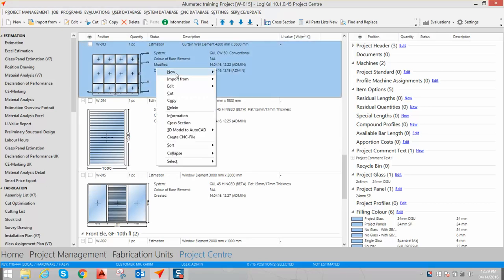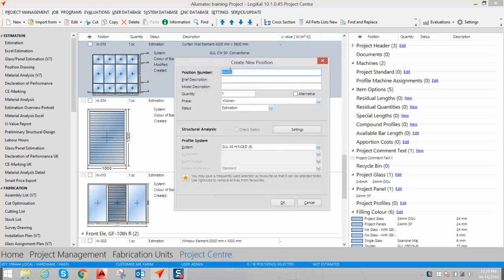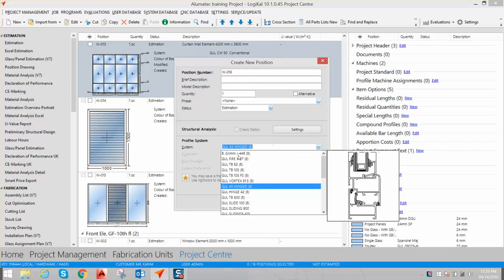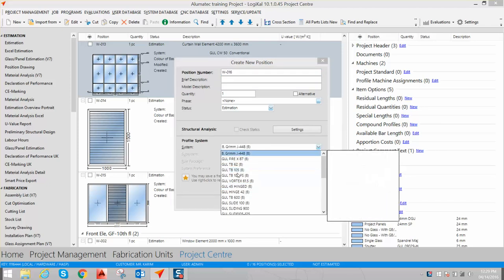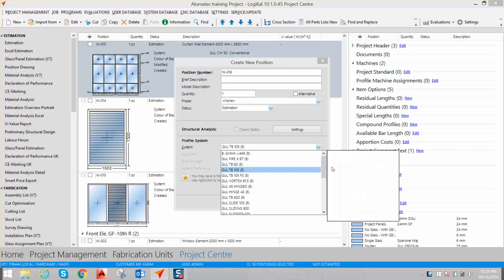Now sliding. New position, go here. Everything is okay. Go to the sliding series. Check from here. This is sliding, no sliding. This is the thermal brake. This is the thermal brake sliding.